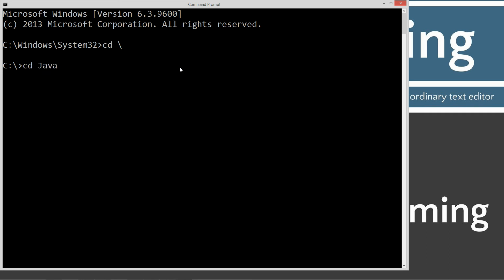Type in CD space, or you know what, we're going to type in MD space Java, short for make directory Java. So if you don't have it, it'll go ahead and create it. I obviously do. Type in CD space Java, which is change directory to the Java folder. And we're going to type in make directory identifiers. So, do it plural.